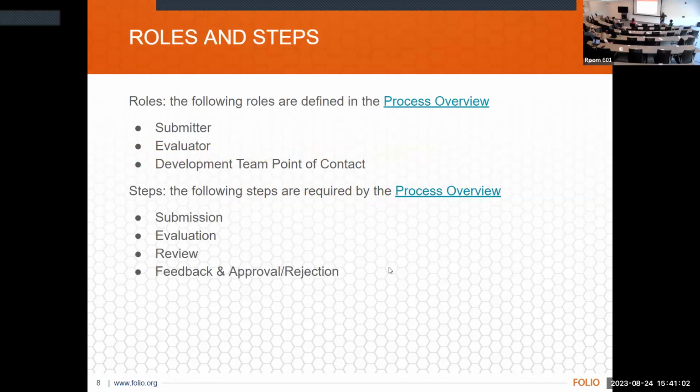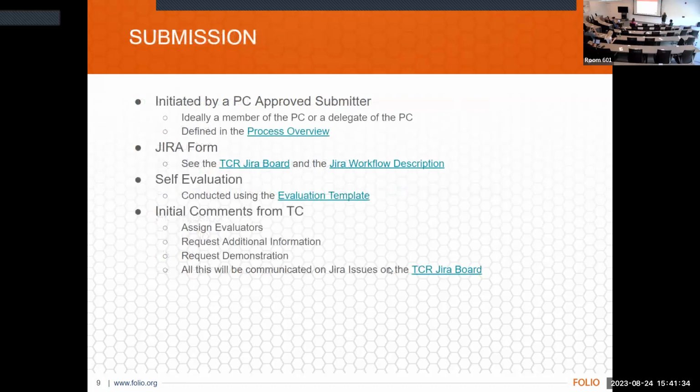Our process basically takes three roles: submitter, evaluator, and development team point of contact. These three roles work together to move through four steps: submission, evaluation, review, feedback, and approval or rejection. All the slides that follow are going to dive into those steps and the responsibilities of those roles in each step. So let's get into it.